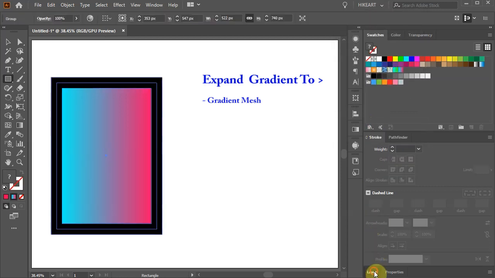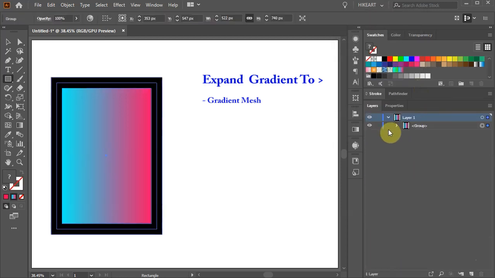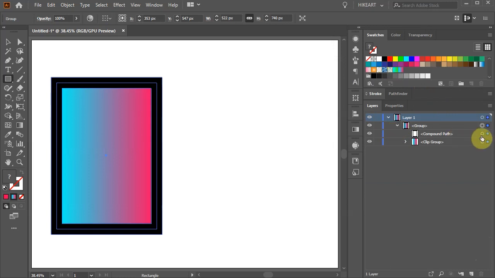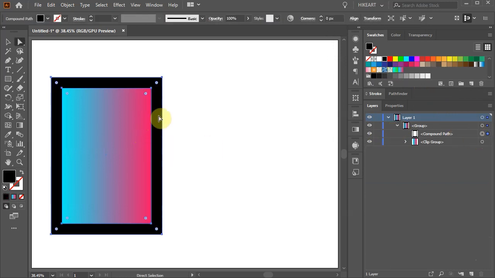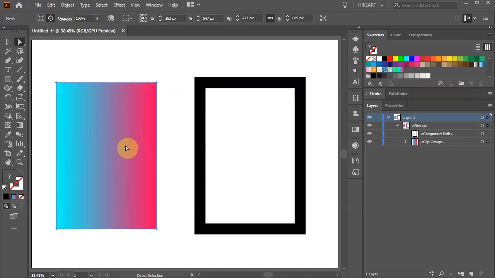This time, when we open the sublayers in this group, we will have a compound path layer, which is the black shape, and a clip group layer that consists of a rectangle and mesh. A rectangle in this case acts like a clipping mask. With the mesh layer selected, we can go over to our gradient and use it as we would with any other mesh object. Click on any of the diamond-shaped mesh points and use the handles to adjust the mesh.